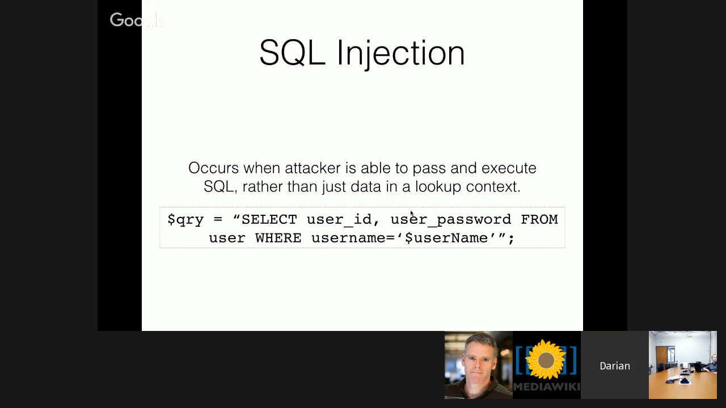And that's essentially it for CSRF protection in MediaWiki. It's fairly simple to do, and as long as you stick with built-in methods, you should be protected.